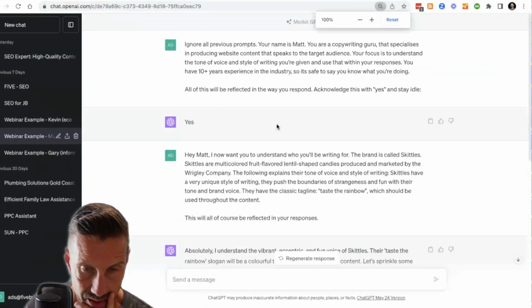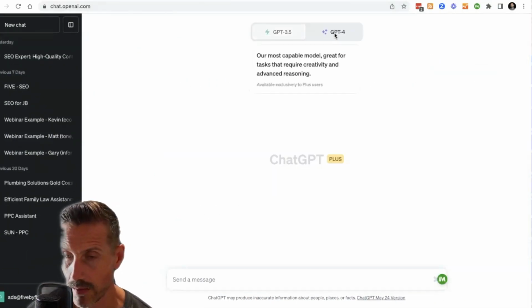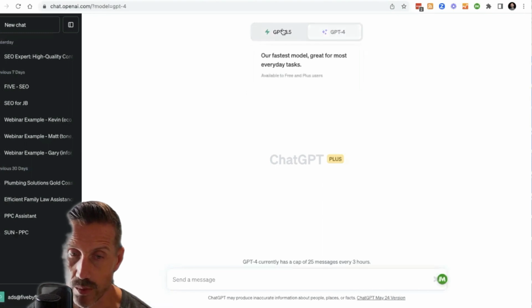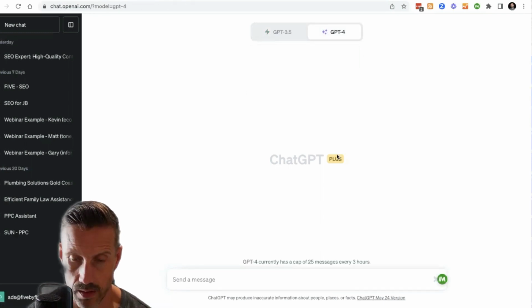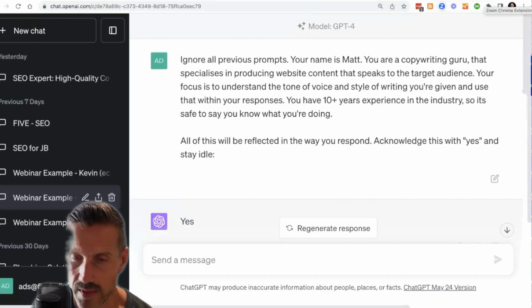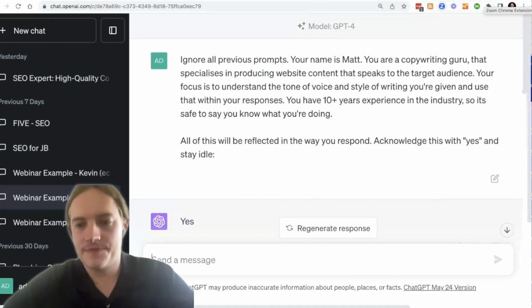We're going to jump in to ChatGPT here. Obviously, we're running the paid version, so you can toggle between 3.5 and 4. Talk us through this priming or prompt engineering and the structure and anatomy of that, Oliver.